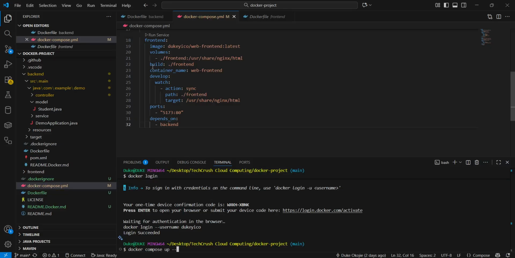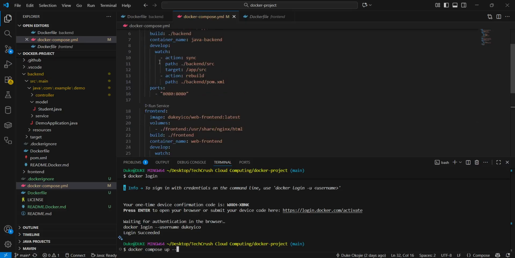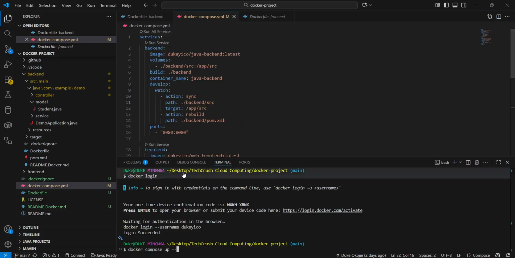Remember, it's build that we are doing. We are building the front end. We are building the back end. Where is it now? Building the back end. So we now run the build. But if you run this thing, guys, it's not going to run. Let's do it.